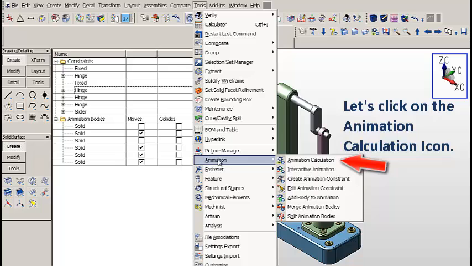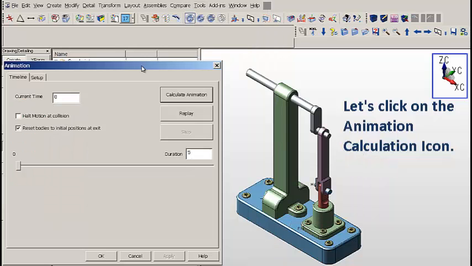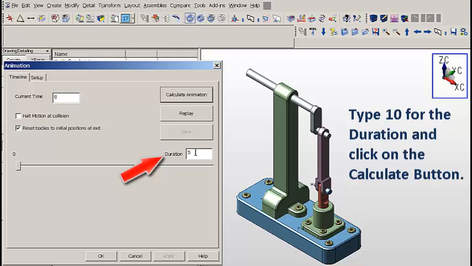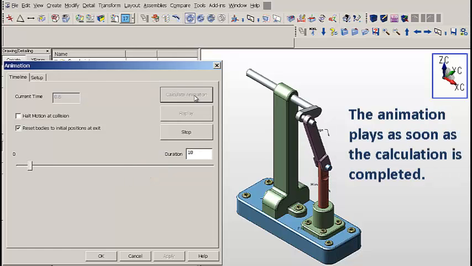Let's click on the animation calculation icon. We'll type 10 for the duration, and we'll click on the Calculate Animation button. The animation is calculated, and the animation plays as soon as the calculation is completed.